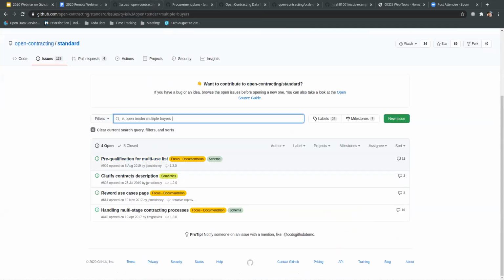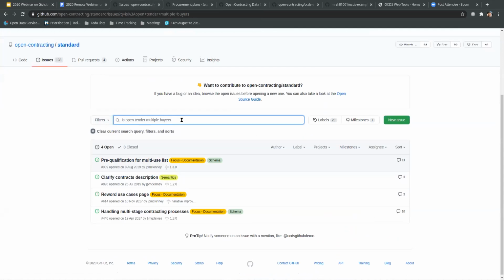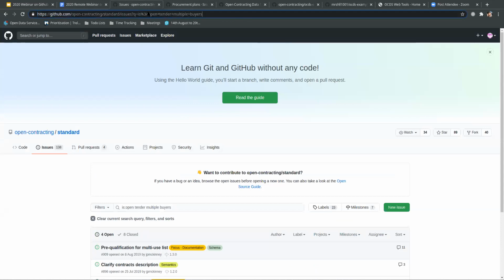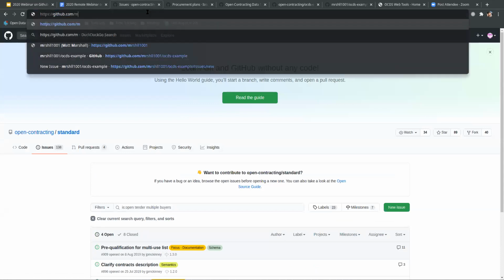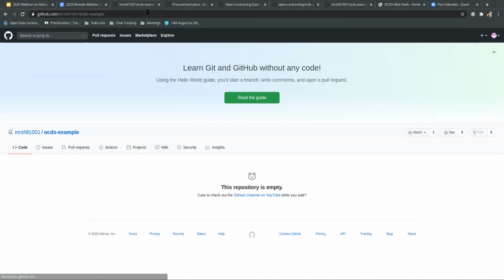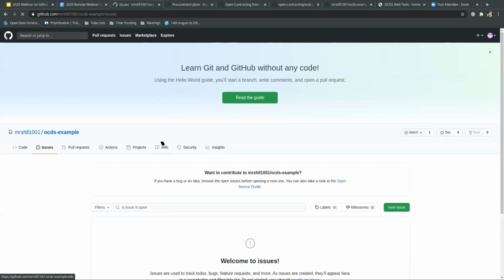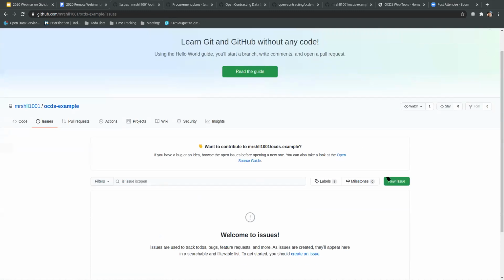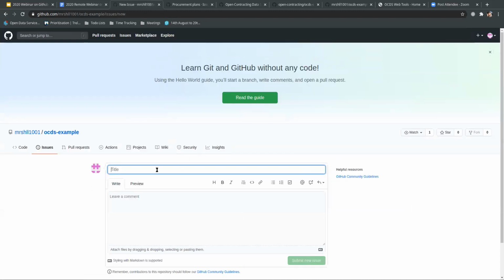So the next thing to do is to actually create an issue. We're not going to create an issue on the OCDS standard repo in this demonstration. But what I have done is set up an example repository, which is empty. It's set up just for the purposes of this demonstration to show how simple it is to create an issue. So you can create a new issue. You should have a very clear title: procurement packages with multiple buyers, not lots.